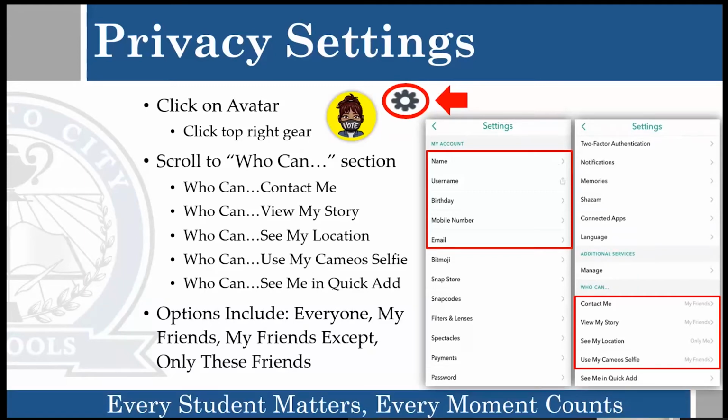Who Can Use, say, my Cameo selfie? That's like a cutout of my face to send messages. Everyone, only me, or my friends. And then last on the image on screen, Who Can See Me in Quick Add? So the only options here are to allow or disable that.